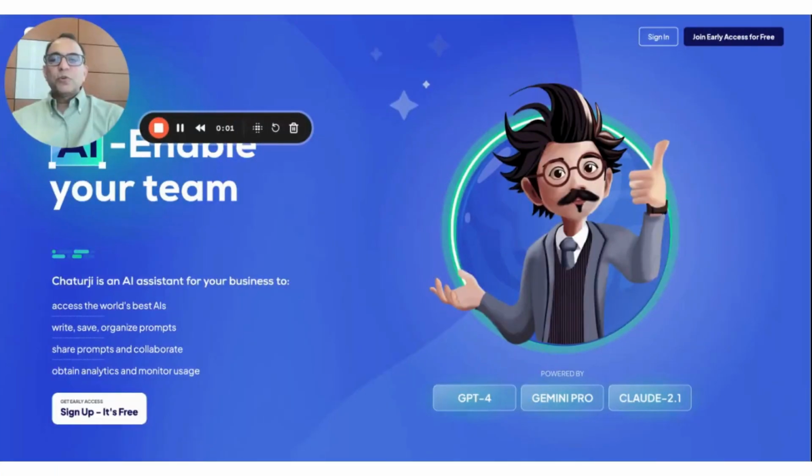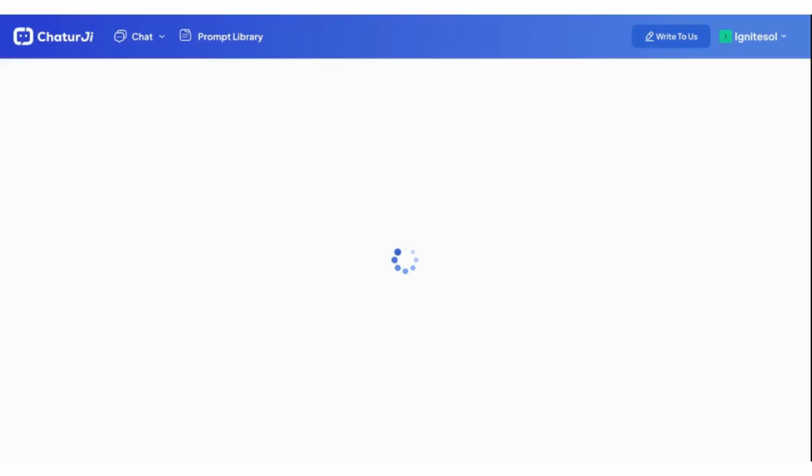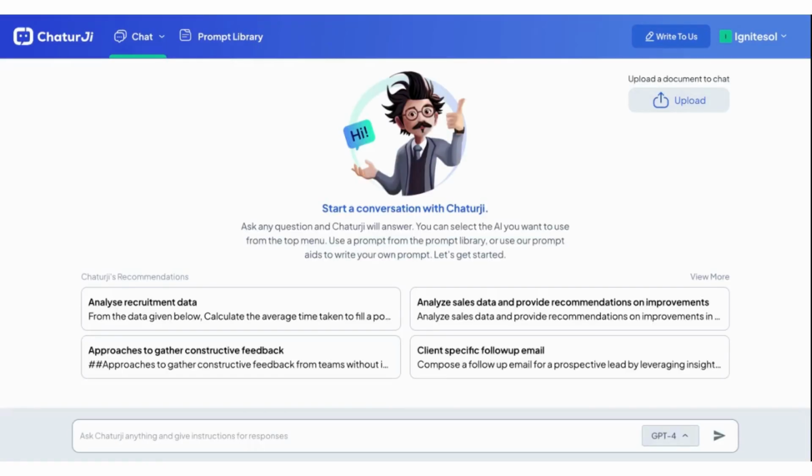Let me take you on a little tour of our Chaturji app. I'm going to sign in, and since I already have an account, it should sign me in automatically and drop me into the home page of Chaturji. Before I show you the app in action, let me just walk you through this very simple layout.